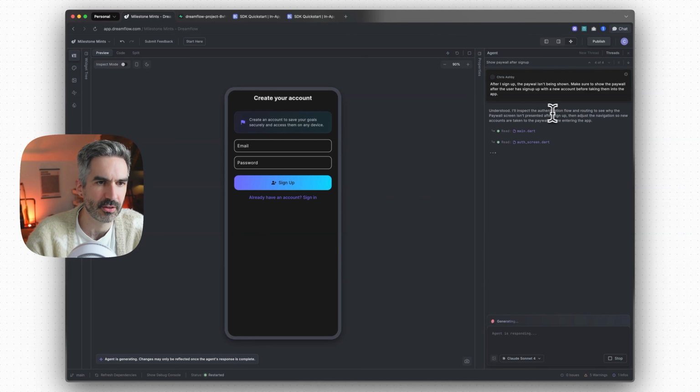So it's going to inspect the authentication flow and see why the paywall screen isn't being presented. It did build it that way, so I imagine that it thinks that the paywall screen is being shown, or something in the code is saying that it should be shown, but something's preventing it from being shown here that it's going to have to basically figure out. We've got the logout button working in the account. It just isn't showing the paywall after I sign in.